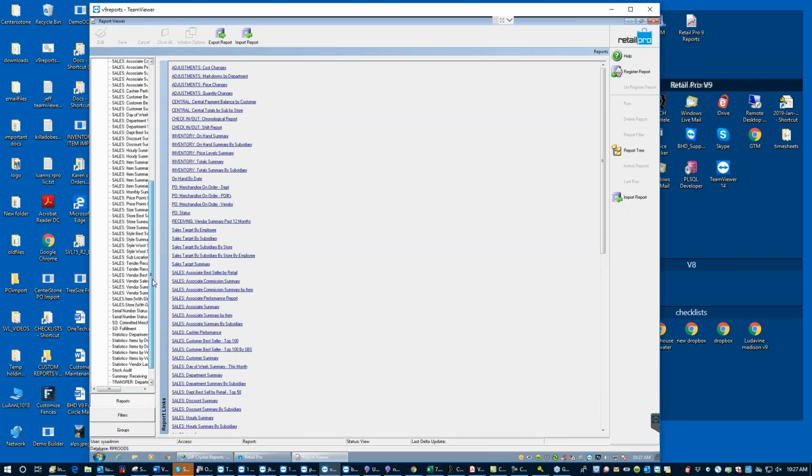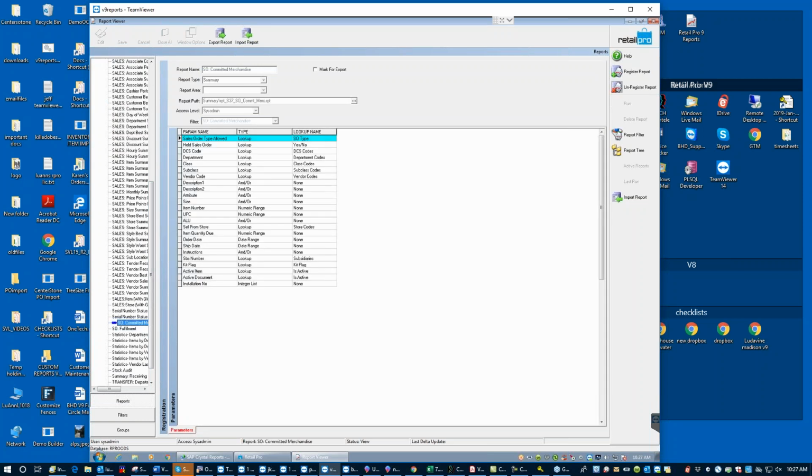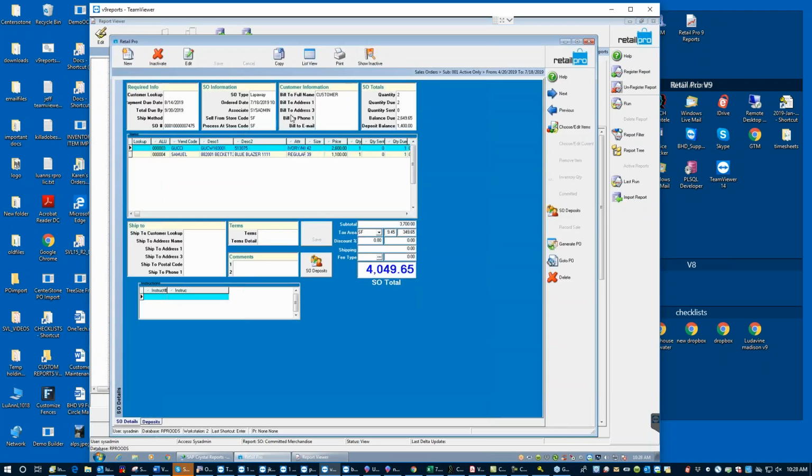Way down here in alphabetical order, there are 2. There's committed merchandise and fulfillment. So first we need to understand what committed is. If I look at this sales order and I look at this blue blazer, I have committed that blazer to a customer. So either it's sitting in the back on my layaway shelf, or when it comes in, I need to make sure that customer gets that item because I've taken some money against it.